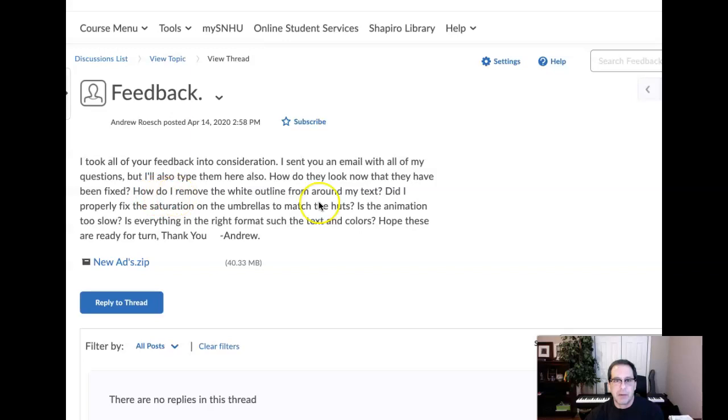How do I remove the white outline from my text? I'll show you that. Did I properly fix the saturation in the umbrella? Yes, you did. Is the animation too slow? No, it's perfect. Is everything in the right format, such as text and colors? Hope these are ready to turn in.